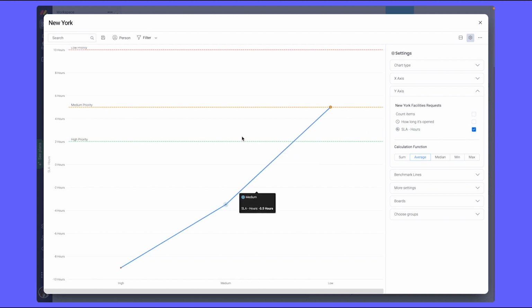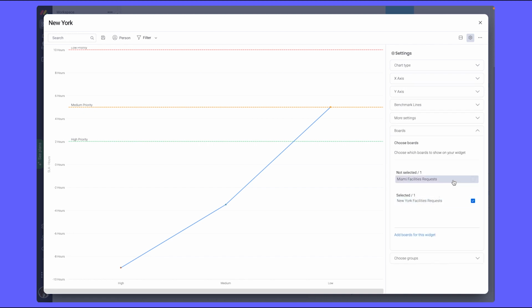Now, this chart is also specific just to New York. So in order to make it so that it's only pulling data from New York's board, even though there are two boards connected to this dashboard, for this specific widget, we were able to remove the Miami board from within the board settings of the chart widget. This is great if you want to show individualized data such as one board to another without having the other board's data impact the widget.